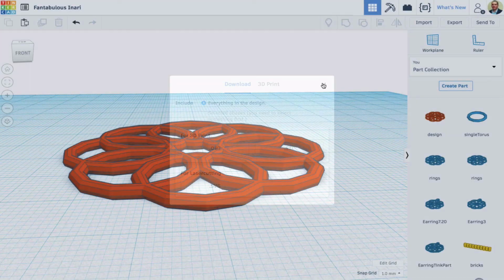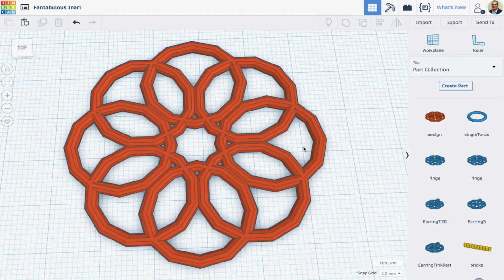All right, there you go. There's a quick look at getting going with Codeblocks.